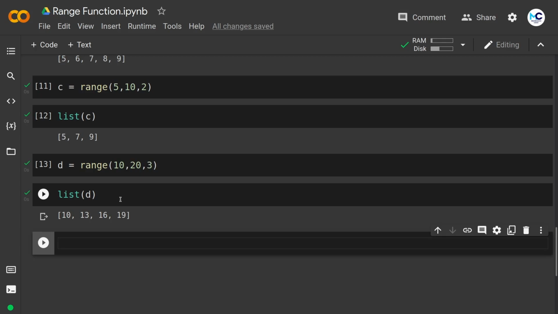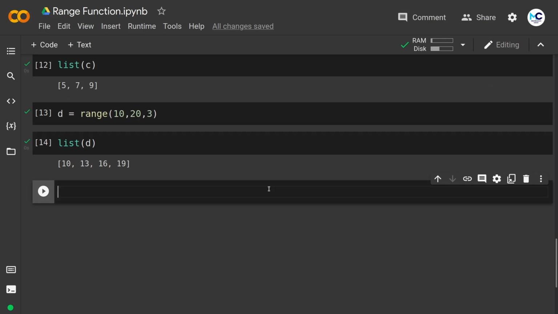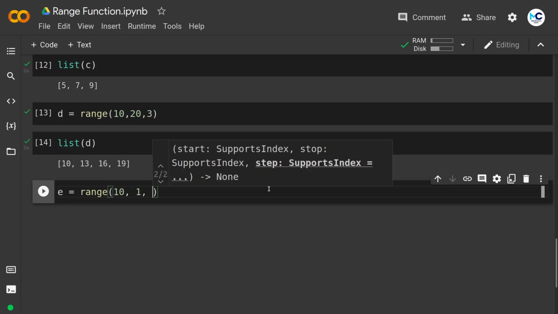You can also create a reverse list with the range function, like 10, 9, 8, 7, 6, like that, by slightly changing the arguments here. So here I am creating a new variable e, and I will store all the data in this variable. This time I want to create a reverse list. So the first argument will be 10 and the next argument will be the ending position. So we are going 10 to 1 in the reverse order.